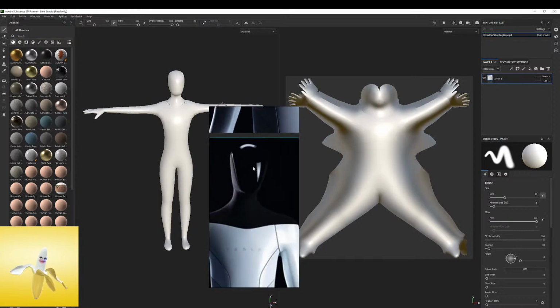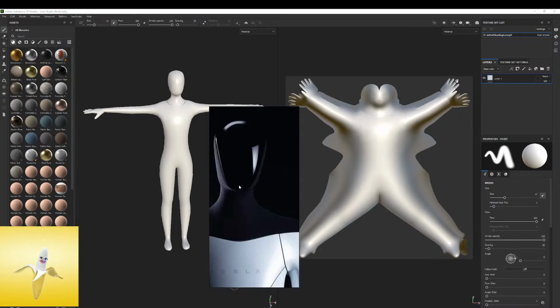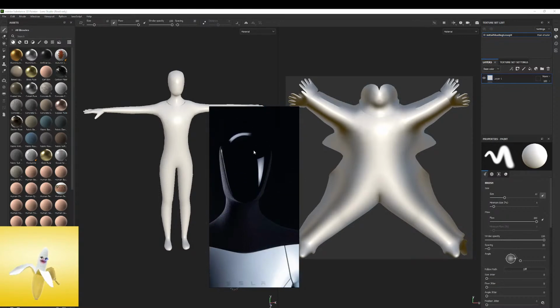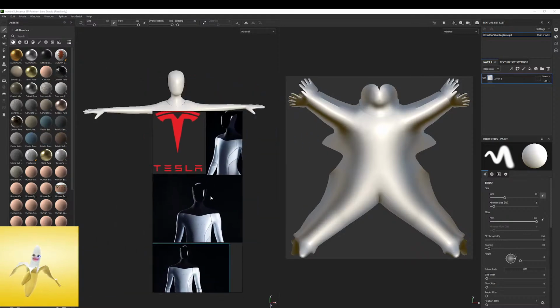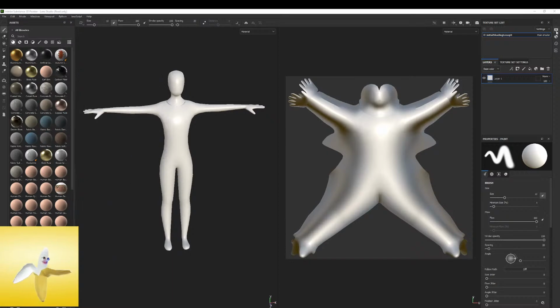Also, I'm looking at this. It looks like the room that they put this character in has a strong key light on the top and a strong key light on the front. And it looks like it's got a rim light, a top light, a side light. It's a 3-point light system. So what I'm going to do is match that lighting in Substance Painter.